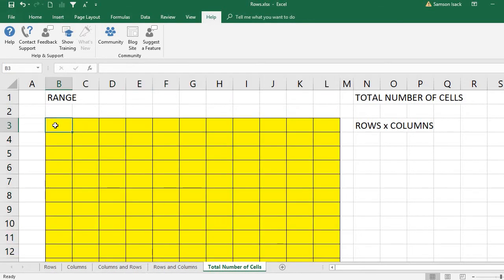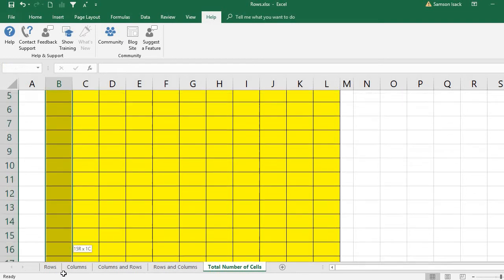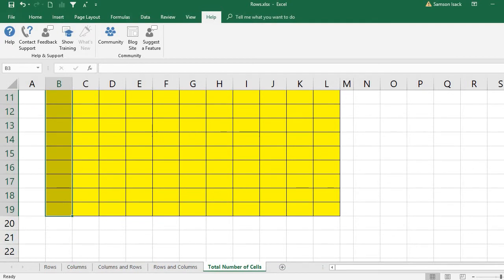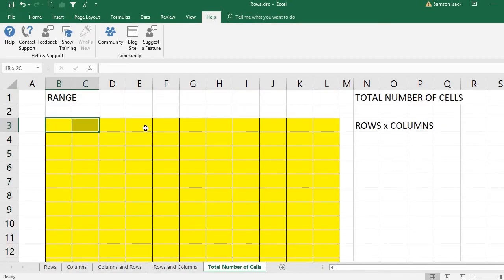Basically, what I am going to do is find out the number of rows in the range. Then I am going to find out the number of columns in the range. Finally, I am going to multiply the number of rows by the number of columns. So what is the number of rows in the range?